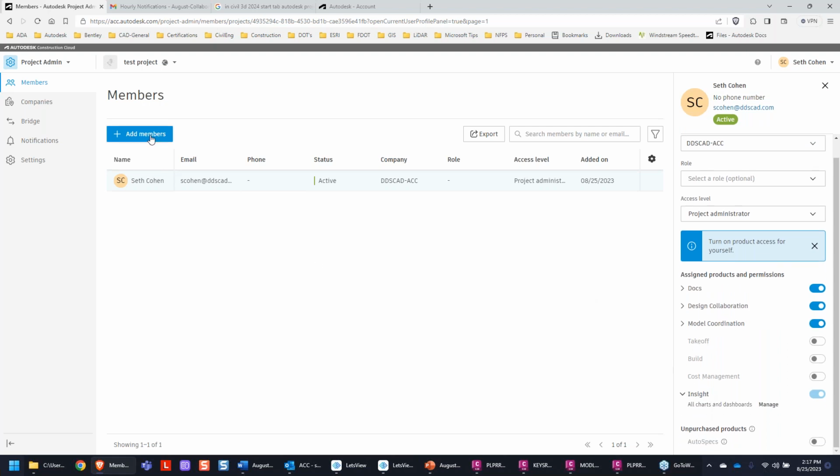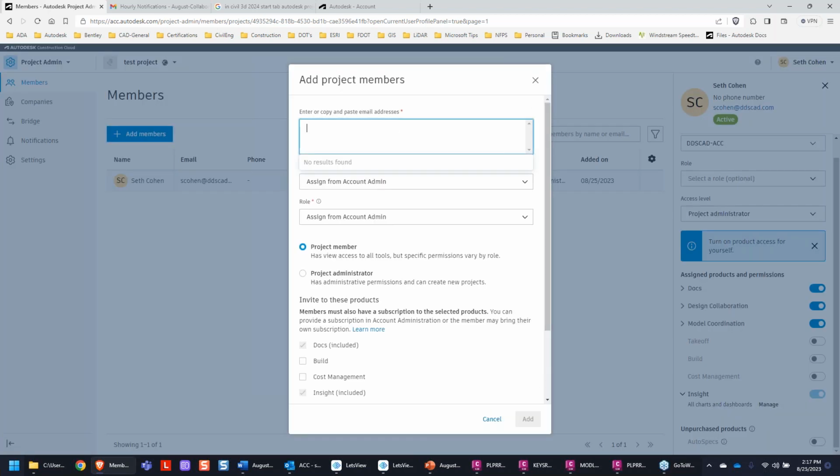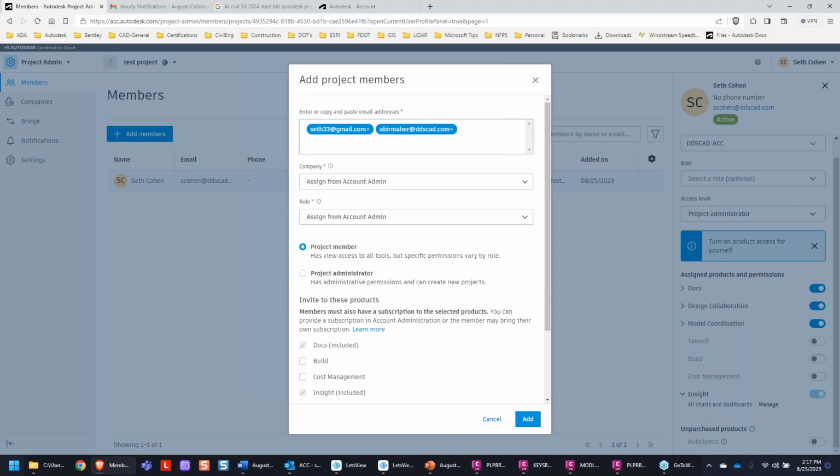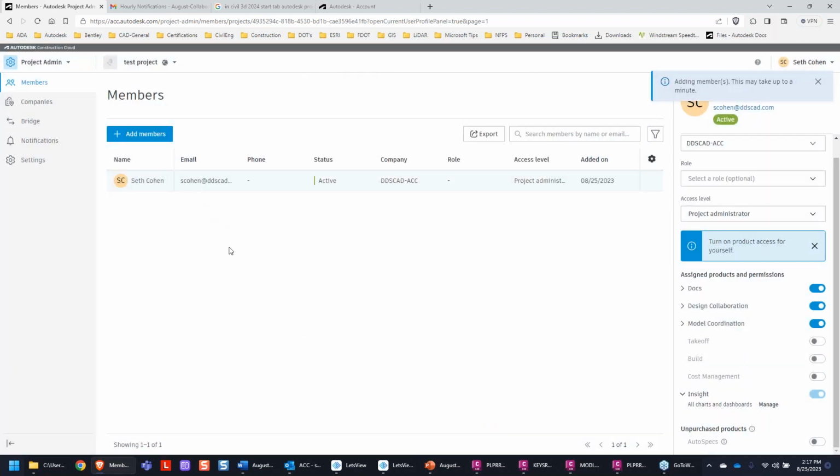Then what you can do, of course, is add members. So you can go in here and just start typing them. Let's say I start typing in my name here. You notice how it automatically finds me as I start typing. I can also grab other people here as well. Alan's going to get an email in a second here. Then you can say what each of these people needs, and then just add them. And now they're added to the project.